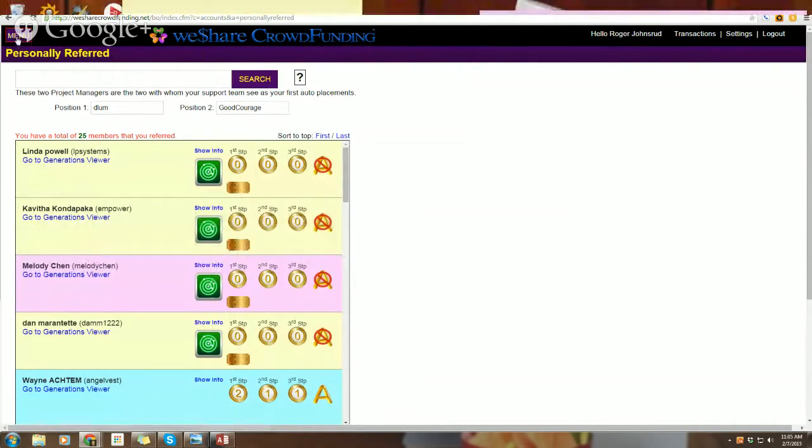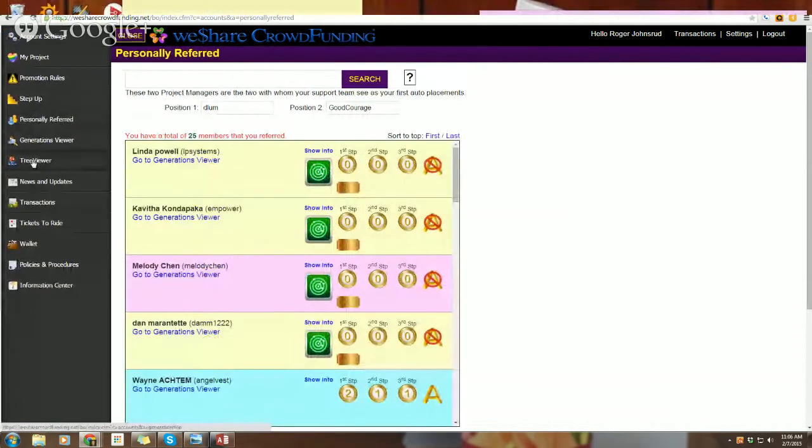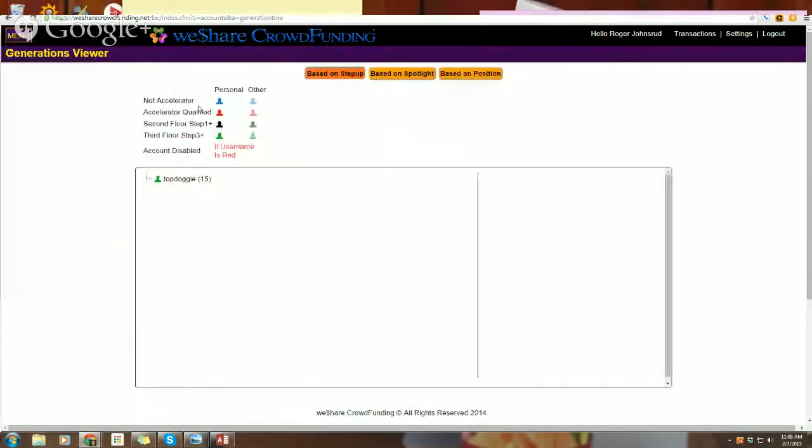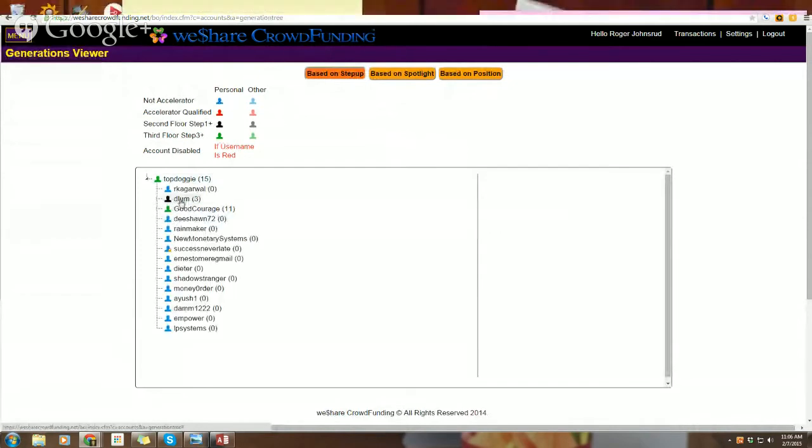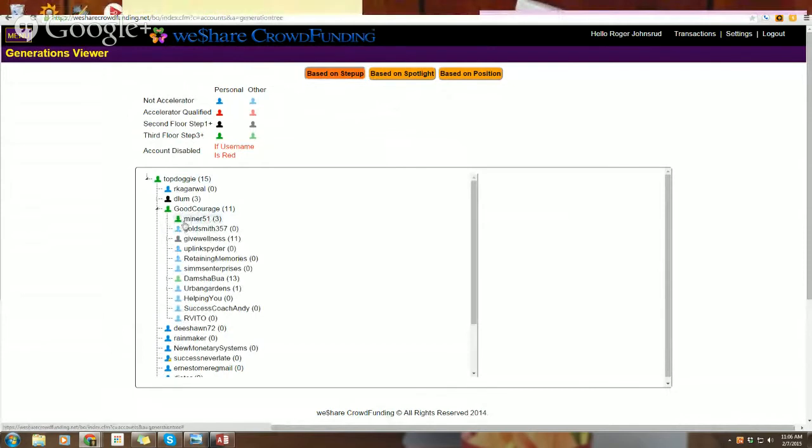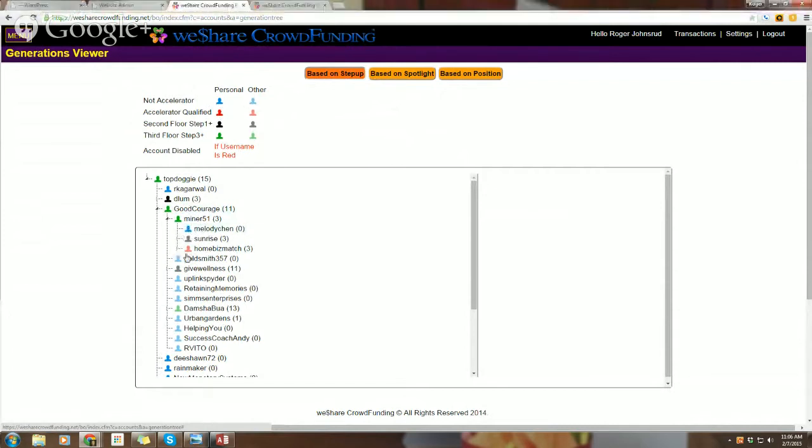If I quickly go over to my generation viewer, I'm going to go to my tree viewer, and I'll explain this a little later. I can expand out the organization and go down underneath the placement where I placed this person under minor 51. And you'll notice the individual is sitting here on minor 51 in the waiting room. They have not stepped up yet. They're not accelerator qualified, and they're in the waiting room. If this person now steps up, they will follow the organization structure.